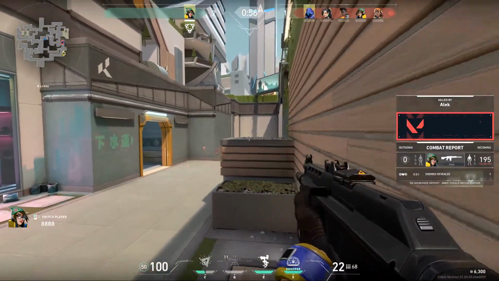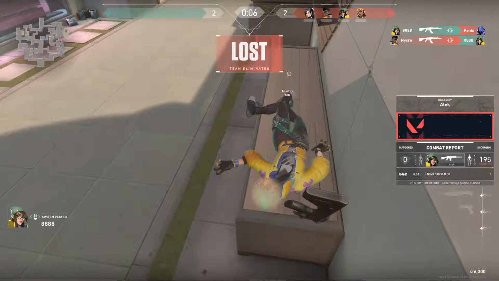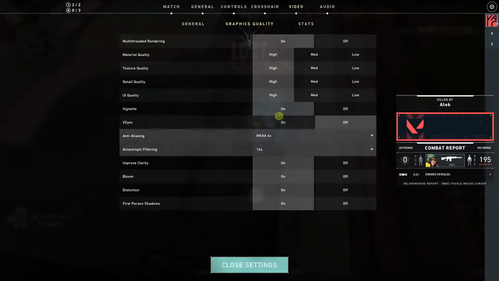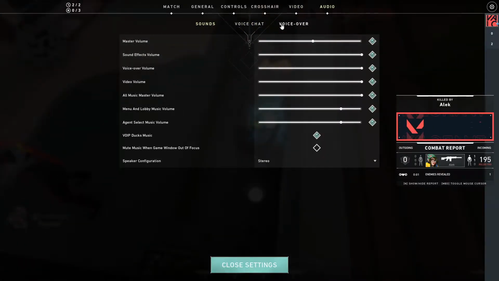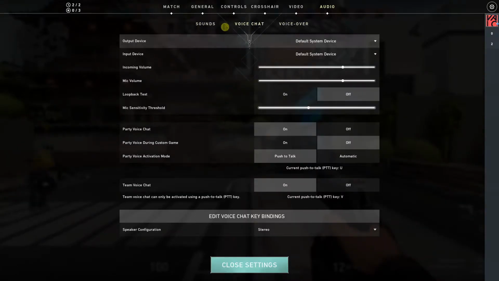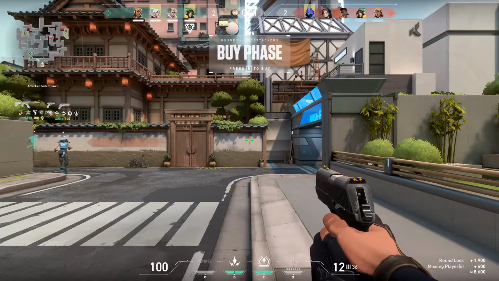I will show you a simple way how you can disable voice chat in Valorant. So let's start. The first thing you want to do, you just press escape in Valorant and then just press here in audio. And you're gonna see it right here in voice chat. So just click voice chat and you're gonna see team voice chat and you just wanna click off. And voila, this is how you do it.